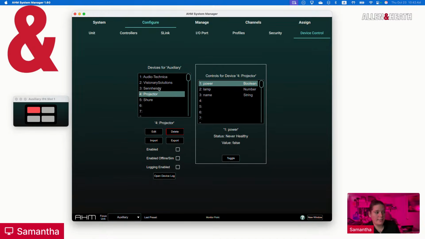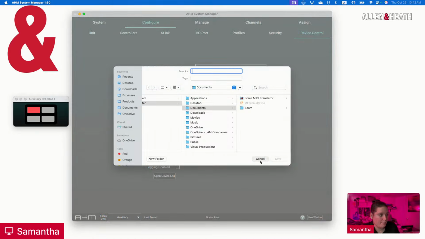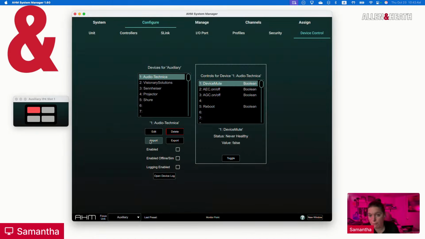So let's say I've been working on my Audio Technica one and I'm ready to export it and share it or save it for other files, like config files. I can hit export and it'll let me save that file, or I can import and go find one that I've wanted to use before.